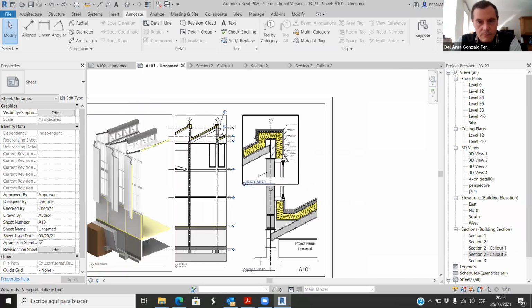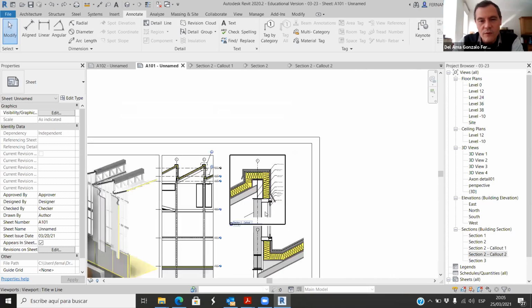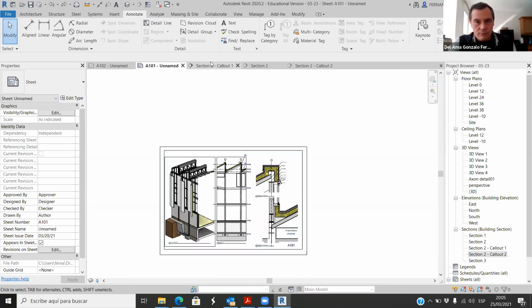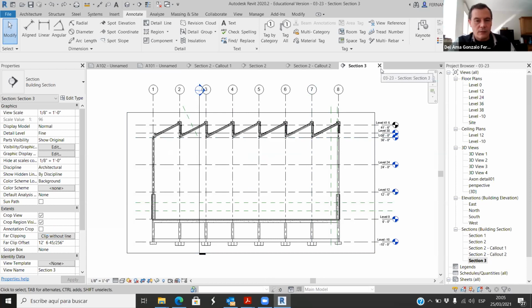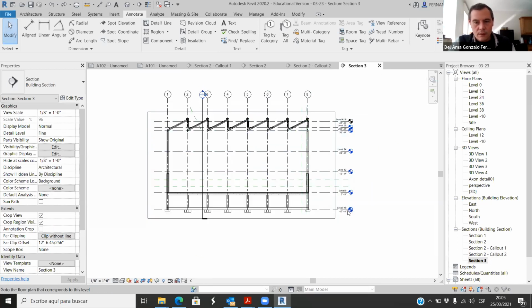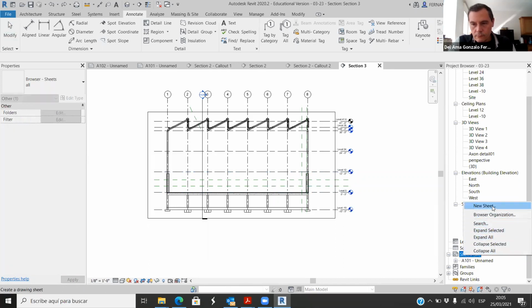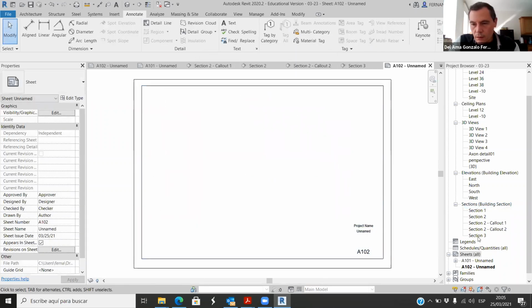And if I zoom in, if I try to define this, I can have another callout on this corner, but we're not going to do that. But that's the right flow of information. We have a section. We are not working with sections here, but we could. We have section number 3. Okay, so this is the section. So in one of the sheets, we will have this section, Section 3.